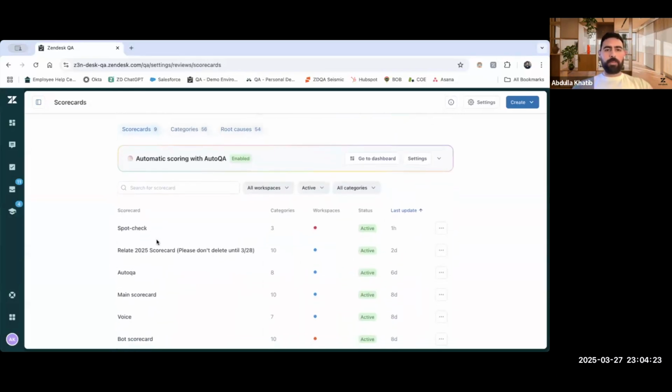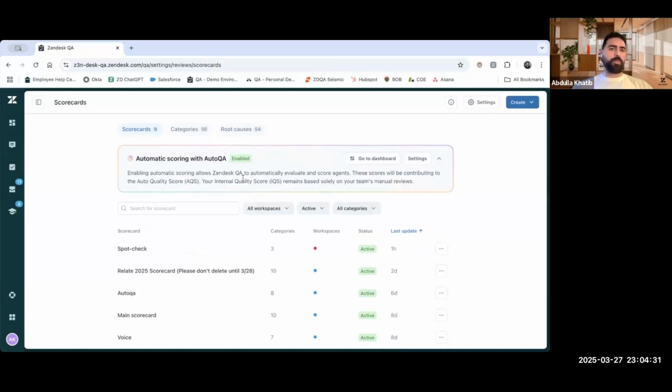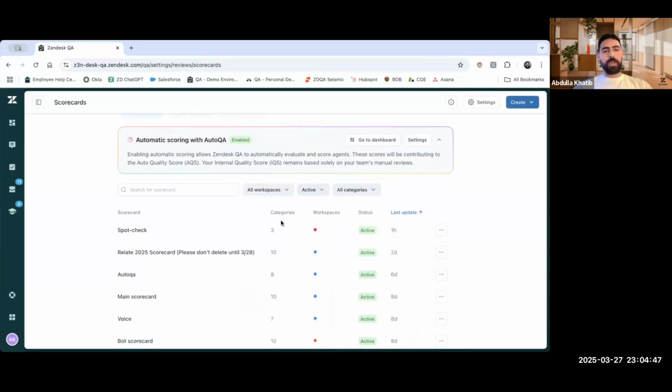If I look at the scorecards that I have here, I can use the search function to find a scorecard as I begin to build more out. If I uncollapse this, I'll have some more details here. If you're ever unsure about what automatic scoring with AutoQA is, you can review this. We can also toggle a few different filters to see which scorecards we want to look at. So if at any point in time we want to look at older scorecards or a variety of scorecards, these can be helpful to filter through.